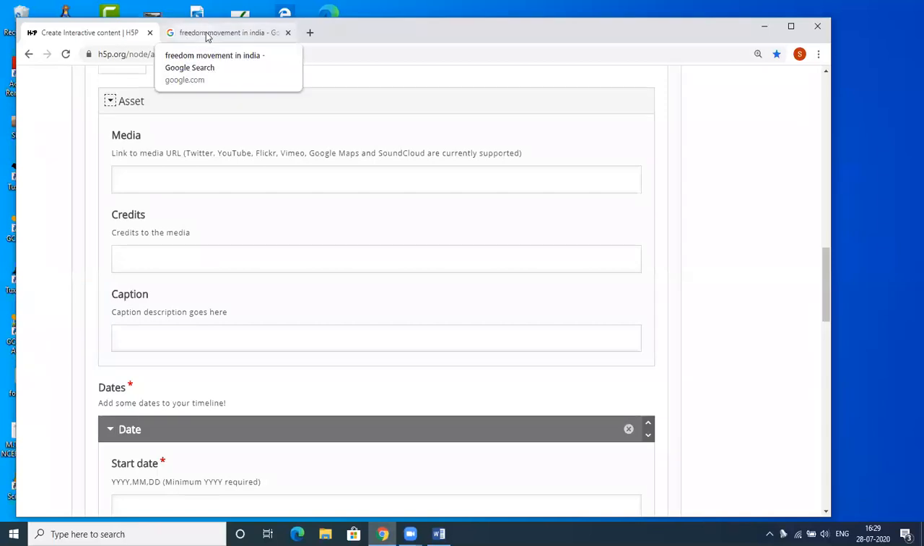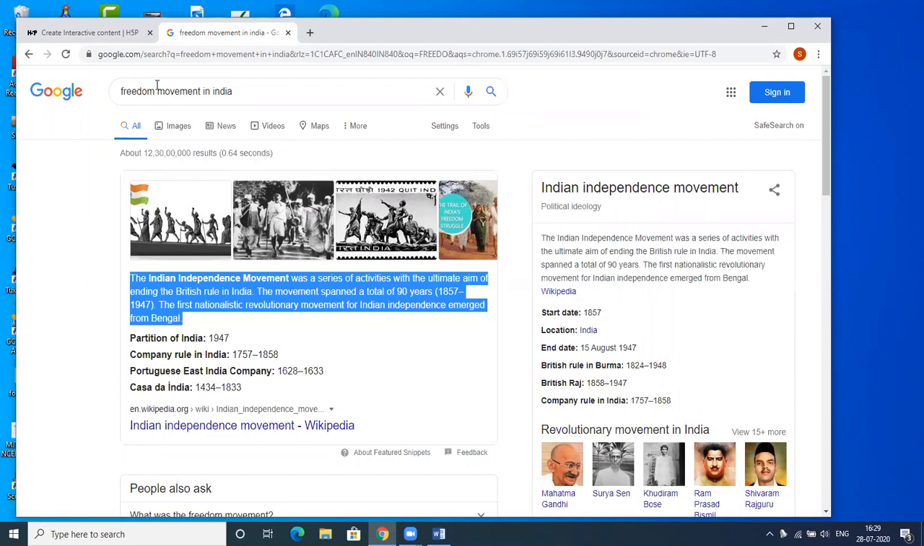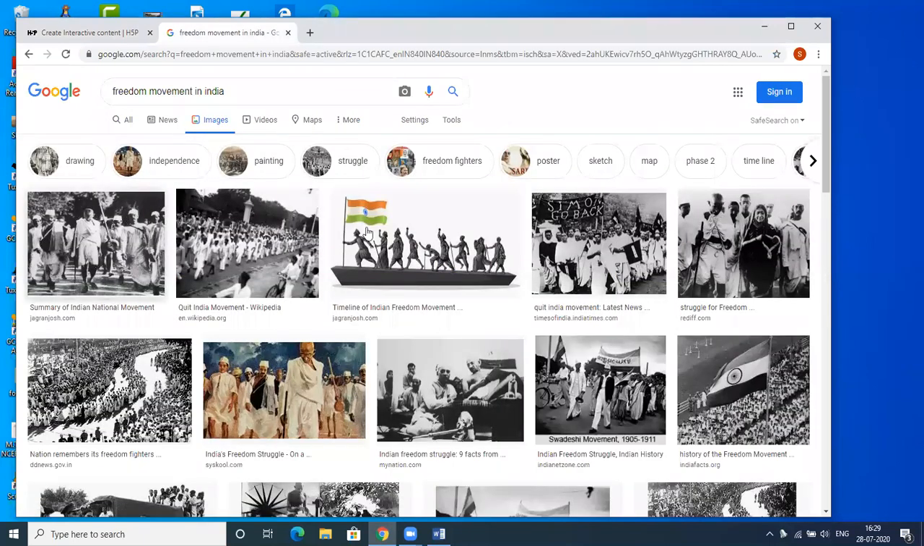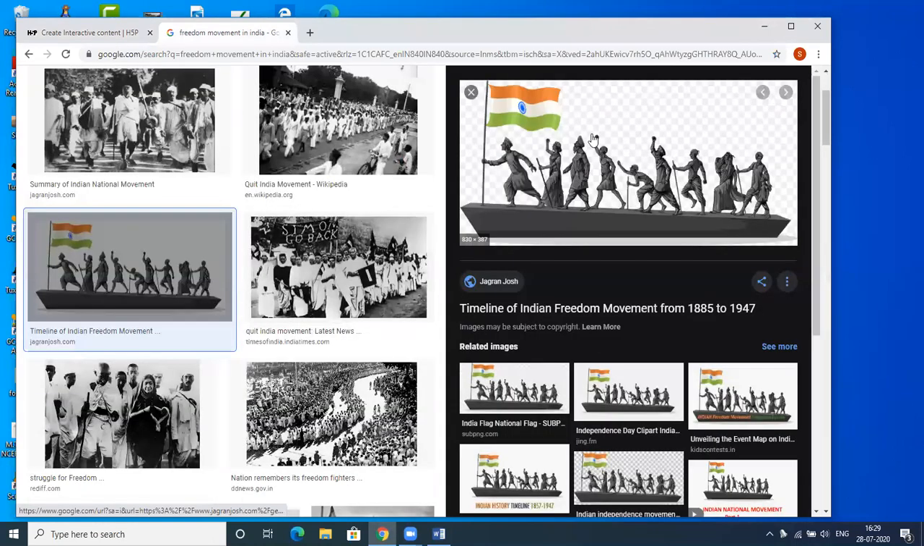So once again, I'm going to this new tab, Freedom Movements India. You can see Freedom Movement in India. Here there are images. I'm just clicking on it. You can see this third image. Just click on it. You select this image, and now, a very important point, please make a note of it.